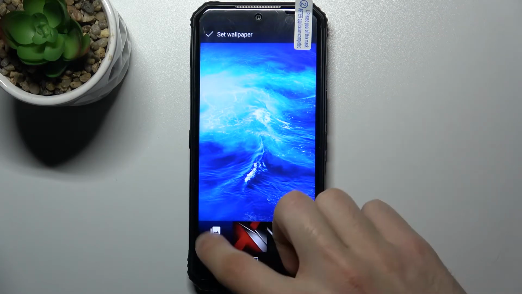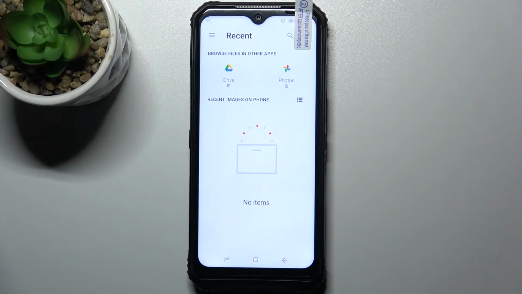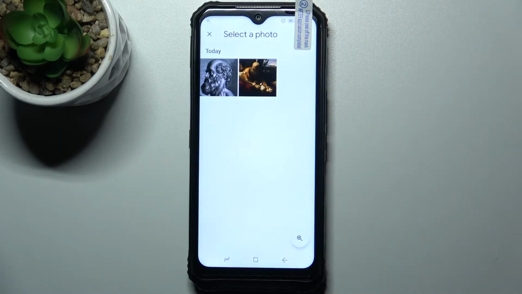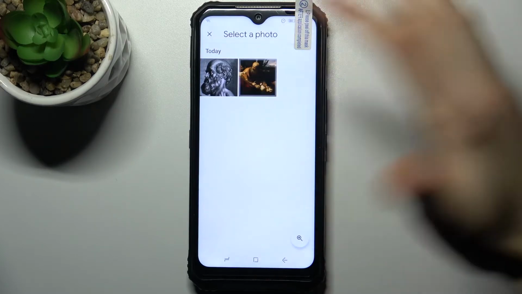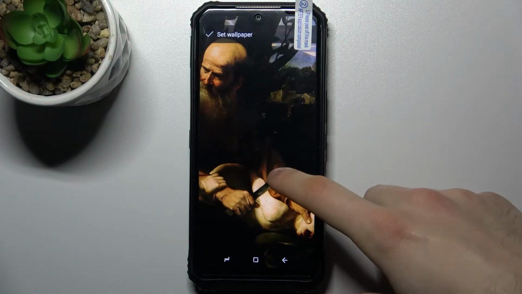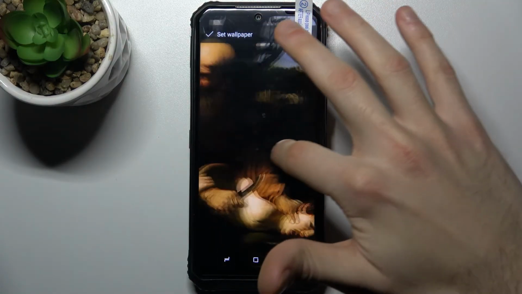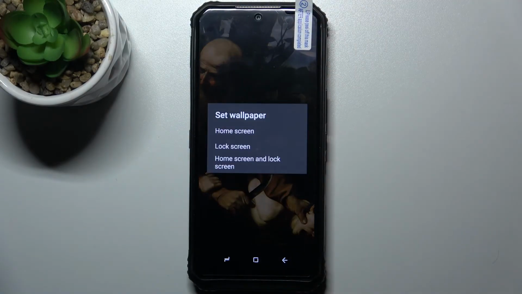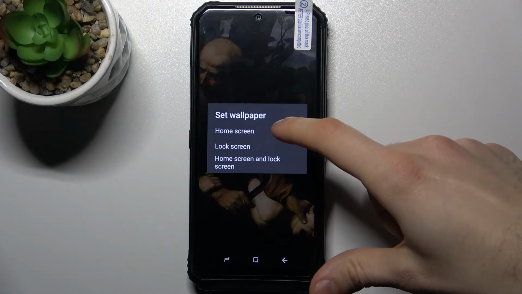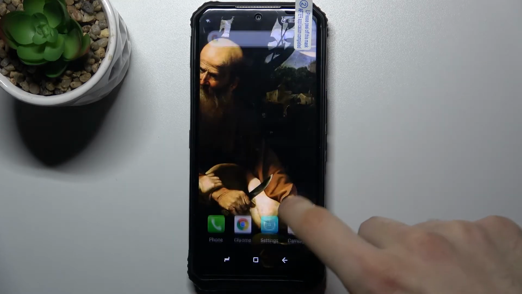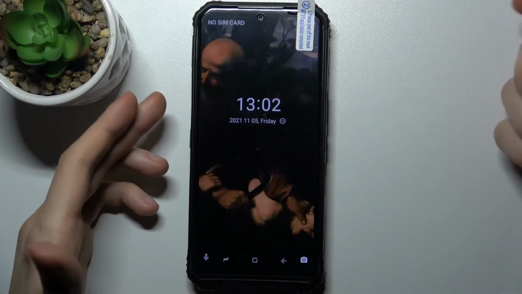Or you can just go to your photos and select any other image from the gallery that you can download from the internet, or just take any photo with your camera. So I'm just going to select an image. Here you can set up how you want it to look like, and tap set wallpaper, then select if you want to set it on home screen, on lock screen, or on both screens. And as you can see, wallpaper changed.